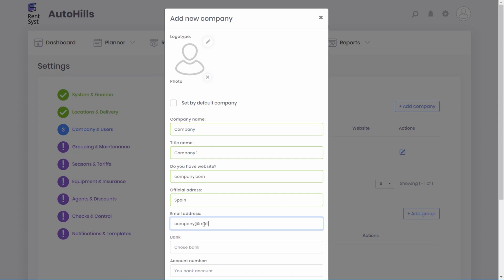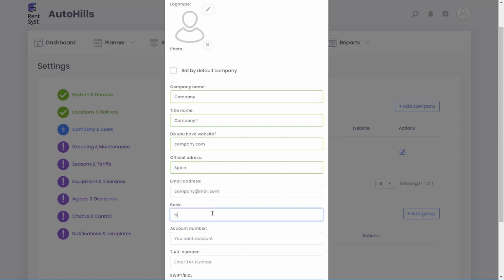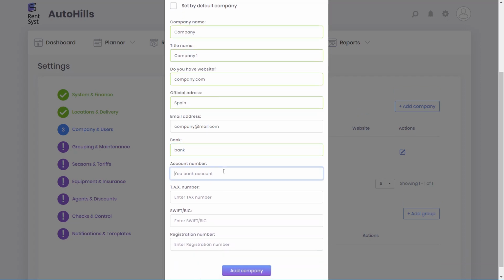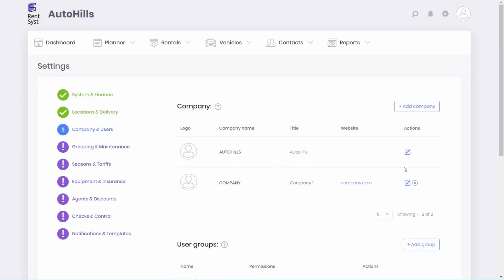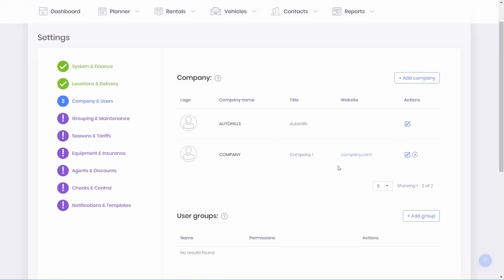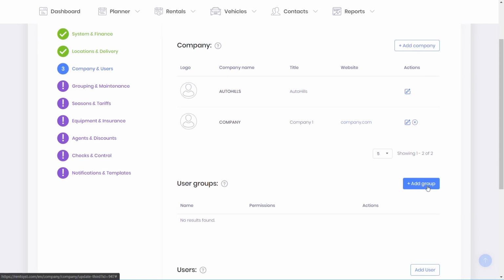Next are the fields associated with your bank data: bank name, account number, tax number, SWIFT BIC code, and company registration number. All these data will then be automatically displayed in contracts and accounts. If your business includes several separate companies, each company can be added separately. Thanks to this list, you'll be able to separate orders and conclude contracts, communicate with clients on behalf of any of the represented companies.